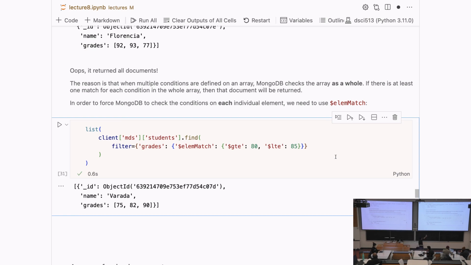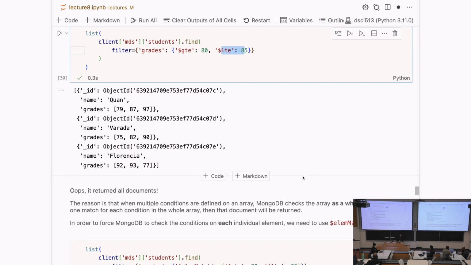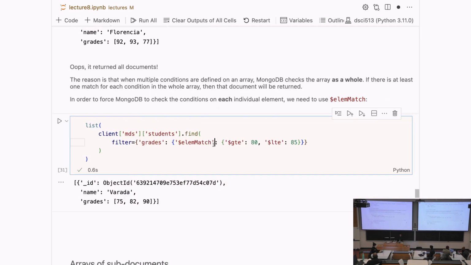So element match, just like the name specifies, looks at each element and applies all of the conditions on each element, and as soon as it finds a match, it returns the document to us. In the previous case, it was applying these conditions across all of the elements inside of the array. That was the difference. This is an important operator actually. It is used quite a lot.